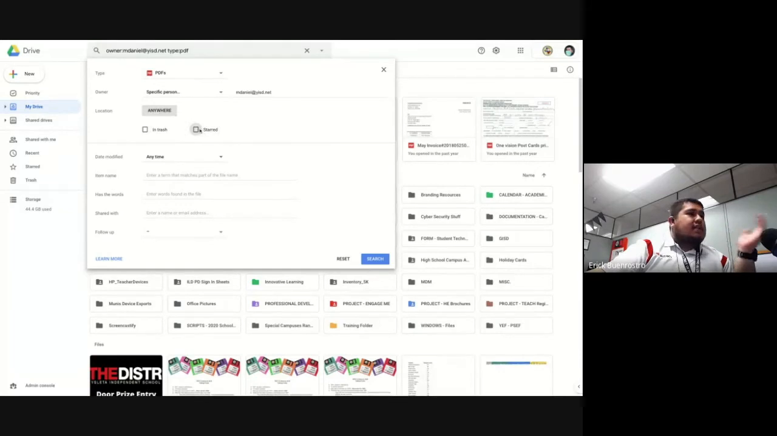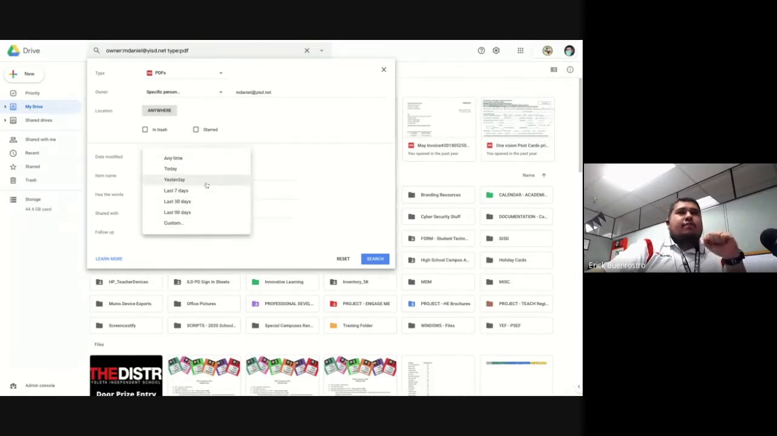You can also look at starred. So again, if we're talking about those projects, specific things or specific folders where you have your content. Date modified, this gets a little more specific. I don't tend to choose these very often, but if you know you edited it in the last 30 days and you know it has to be there, you can choose 30 days or 7 days or such.